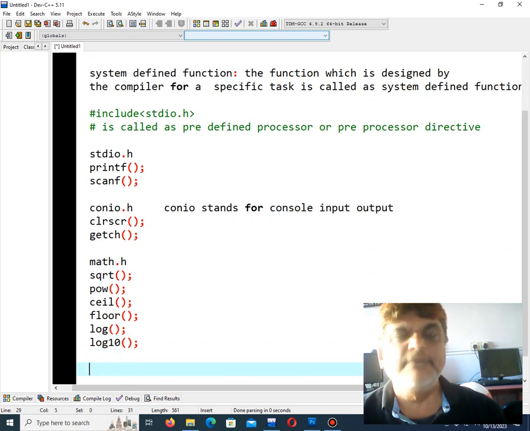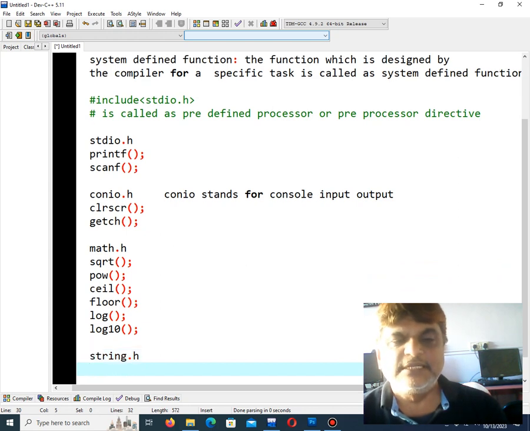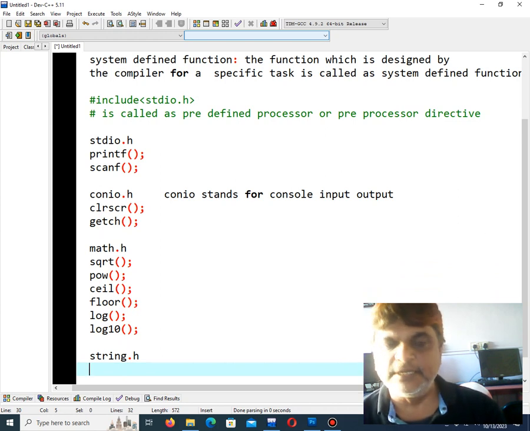Then coming to string, we have string.h. Actually, what is a string? A string is a set of characters within double quotes. A character is a single character within single quotes. Now what are the functions?